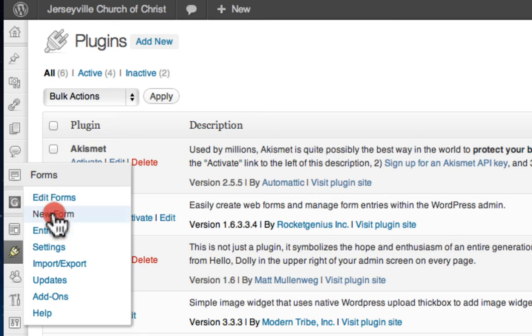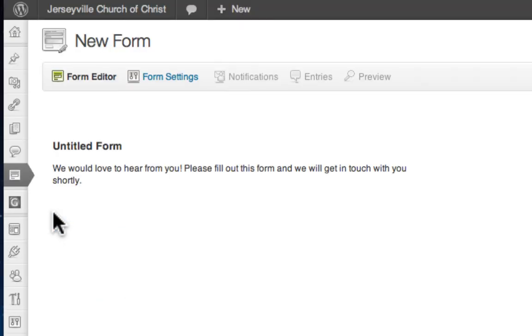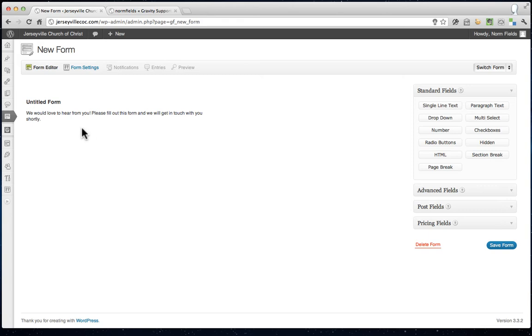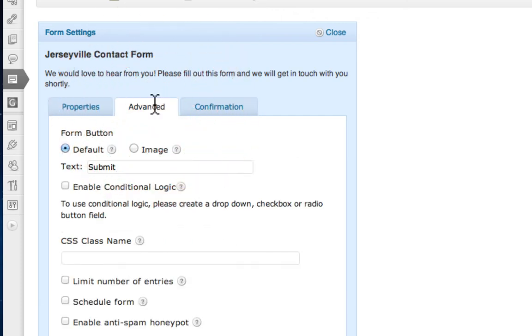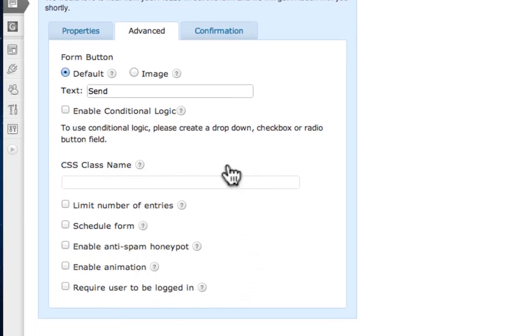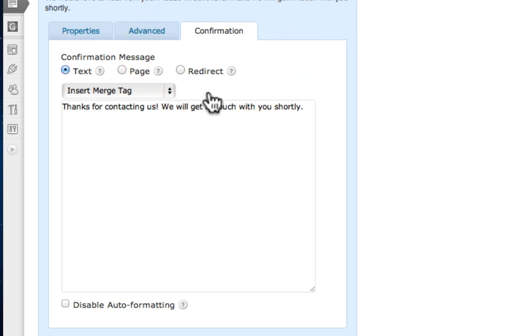You see there it puts a new Forms tab in your sidebar there, and we're just going to start making our new form. Give the form a title. And the description there, you can change that or leave it as it is. The advanced settings, I like to change submit to send so that it's more like sending an email. I think it makes the person more comfortable filling that out and sending it because it sounds like they're just sending an email. And you can change the confirmation message if you want to.